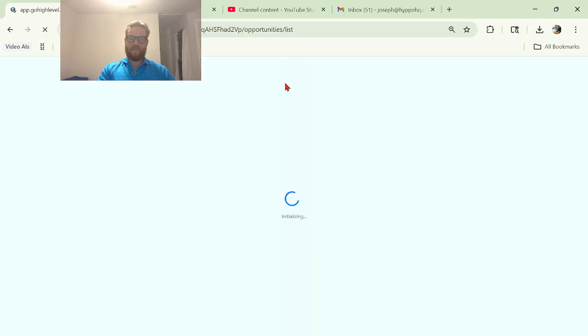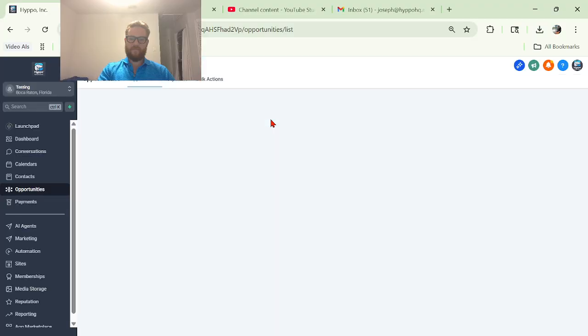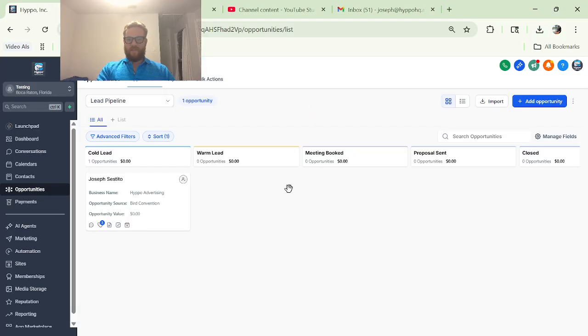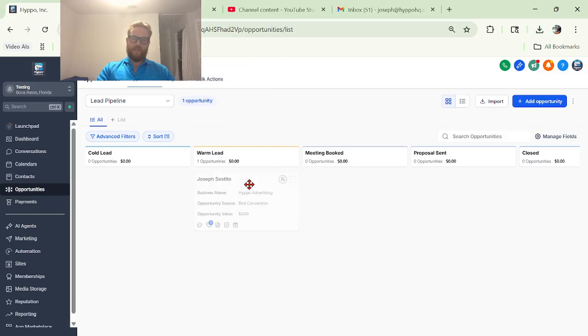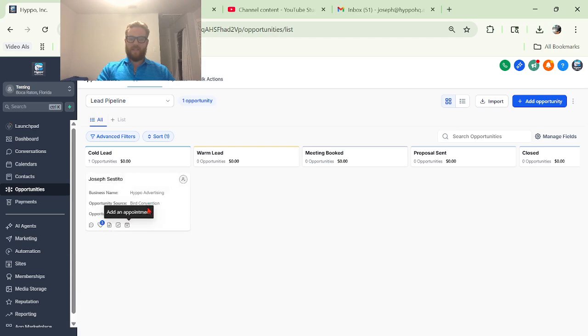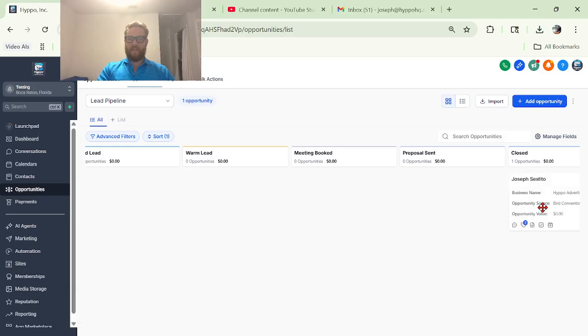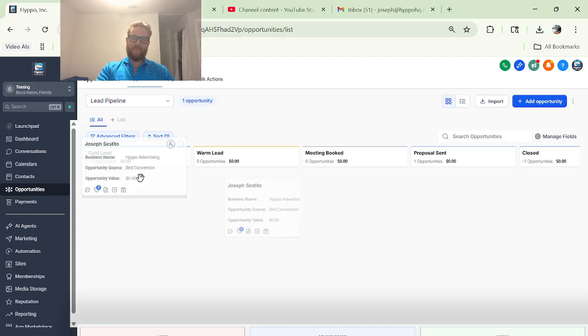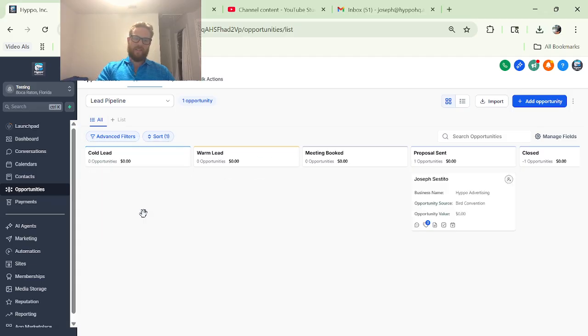And then you just give it a refresh. Sometimes you have to do that. And as you can see, I am here now. Now what's cool about opportunities is you can move them throughout the different stages. So it's a neat visual way to actually see where they are.